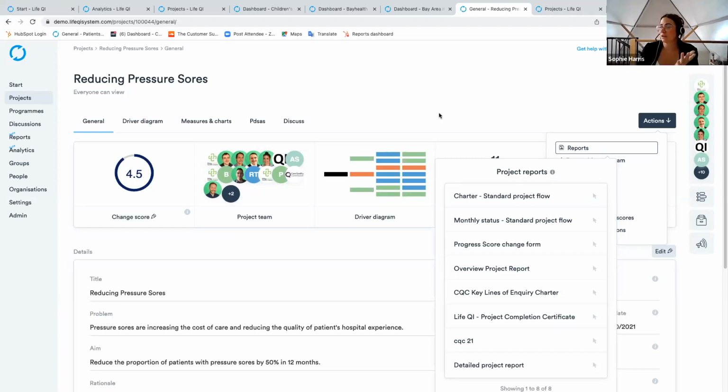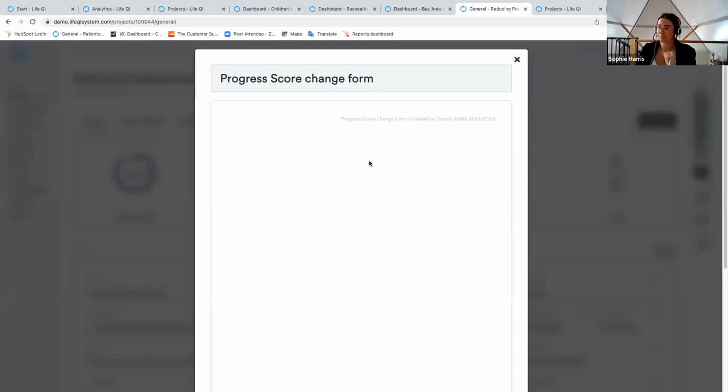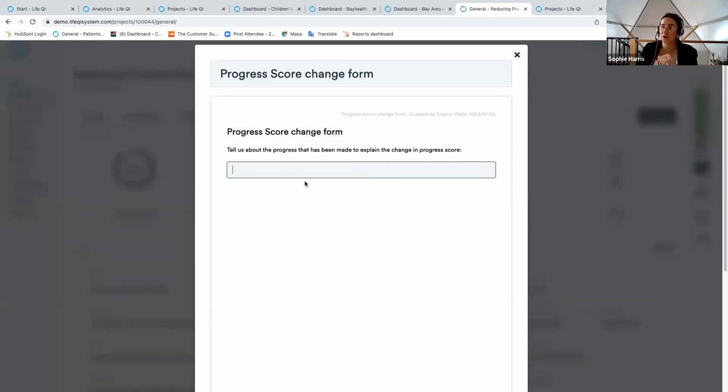So the first one we're going to look at is quite a simple one, but it's a progress score change. So every time that they update their progress score, I might want to run a report that gives me an explanation as to why they have updated their progress score. So this one is super simple. And all we need to do on here is we've got a nice free text option. So the users are going to tell us why that progress score has been changed.